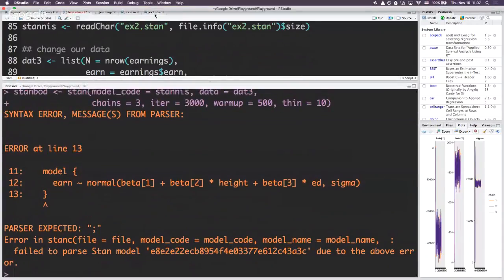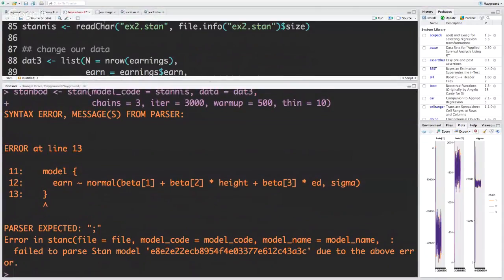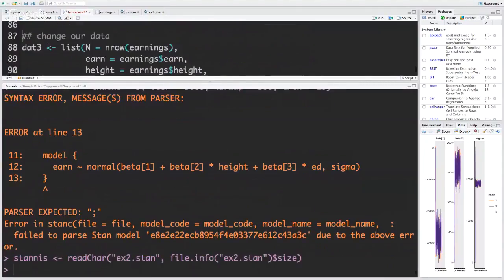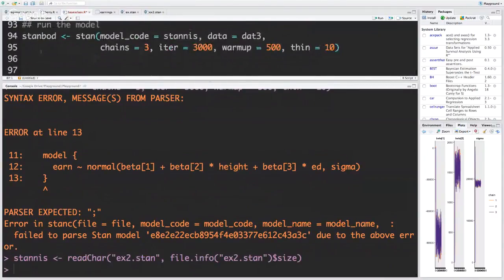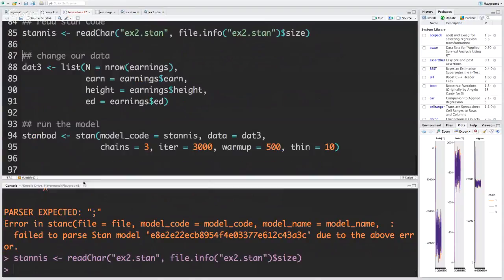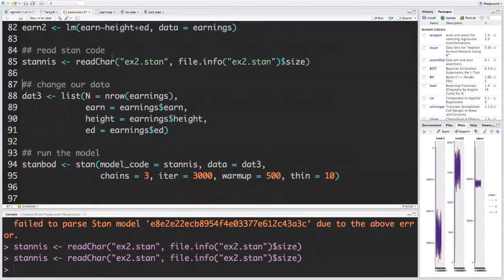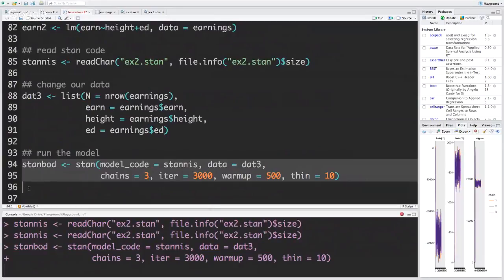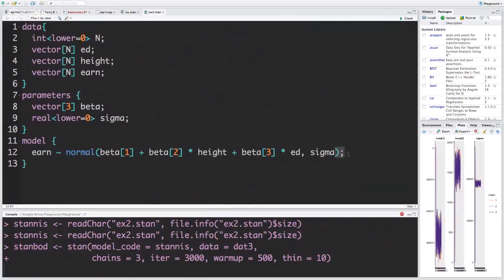We need to update the Stan code with the new code. Oh, you're right. That's it. Thank you. Yeah, so make sure you run this line again after you correct the semicolon issue. And there we go. Where'd you change the semicolon? Go to here, add it to here. Yeah. Sorry, guys.